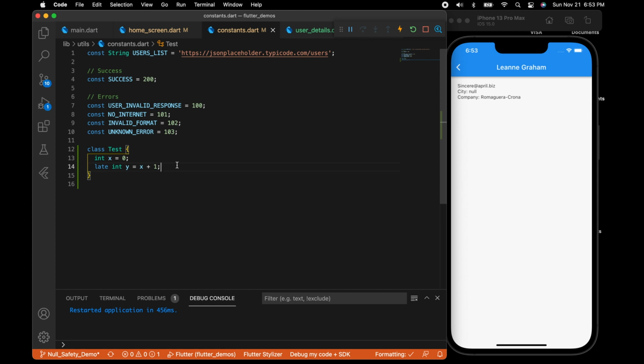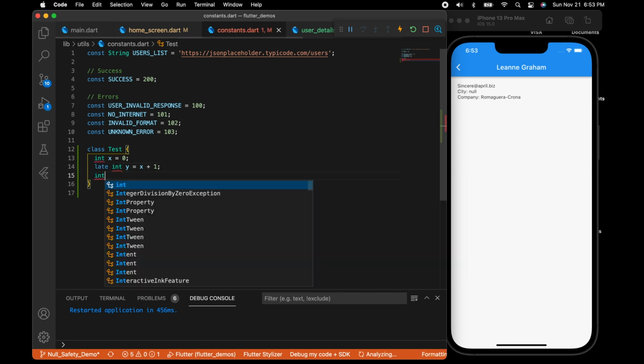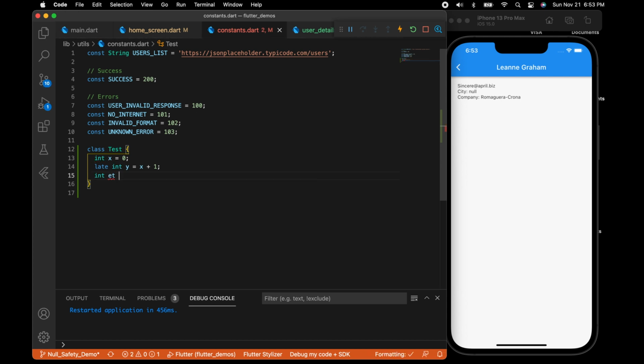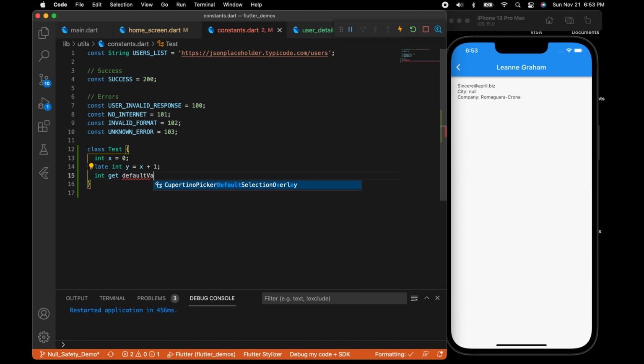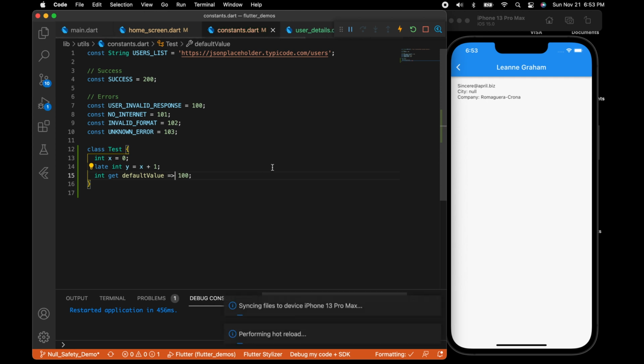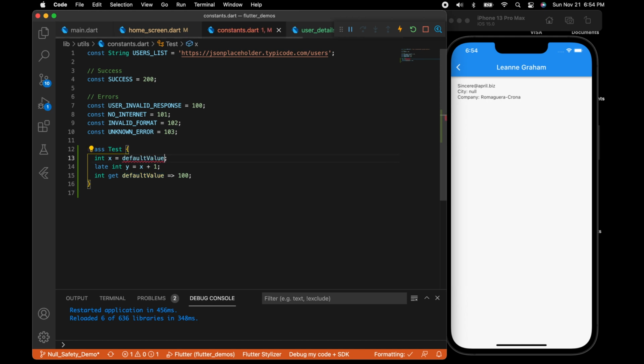And what if I want to give x a default value? So let me write a function integer get default value, and that's going to return, let me say 100. Sorry, I need to make it an arrow function. Okay, and if I use the default value in x, it's going to result in the error because it is not a late initializer. So you can easily fix it like this. So this is an extra tip if you want to use it somewhere in the UI or anywhere.